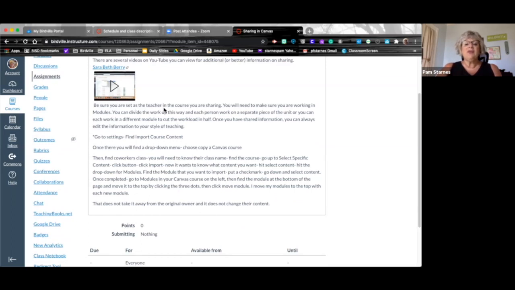But the thing is, you have to make sure that you are set as the teacher in the course that you're sharing. You also need to make sure you're working in modules when you're sharing. You can divide the work up between team members this way. Each can work on a separate piece of the unit, and then you can combine them together when you finish. This cuts the workload in half, or even if there's 3 of you, wow, a third.